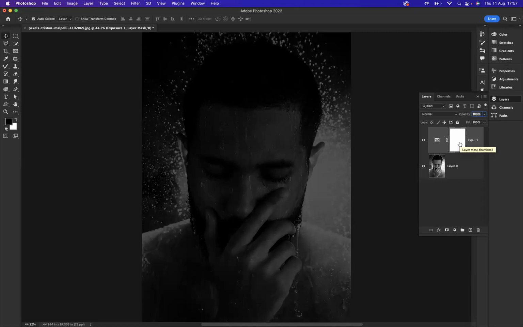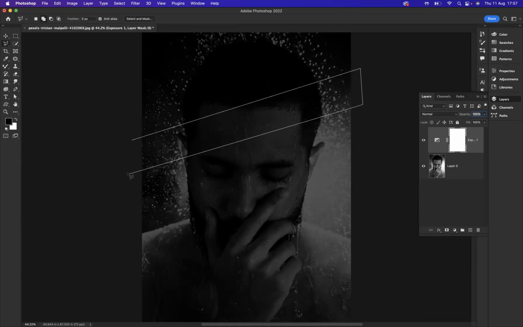Now, when we use adjustment layers, they're automatically applied with a layer mask. Okay, so with that layer mask highlighted, I'm now going to come through with our polygonal lasso tool, and I'm just going to click, create shapes like so. Let's do another one here, like so.